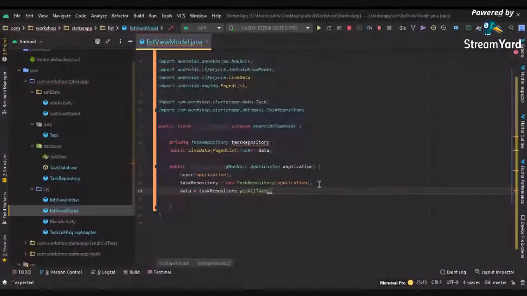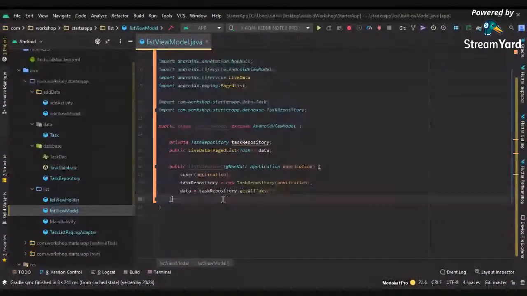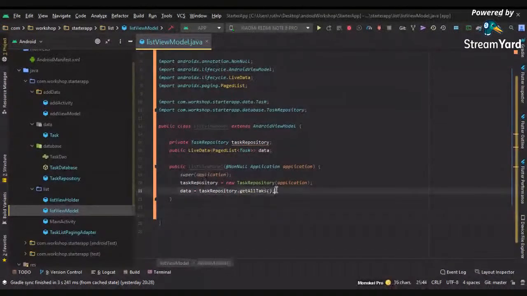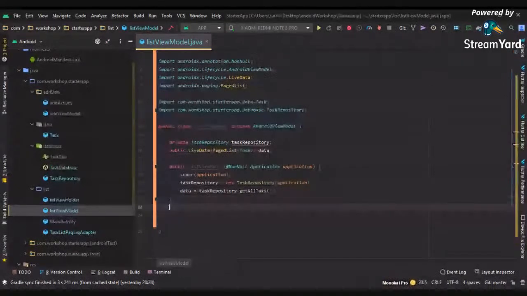So this particular code will return the data source for our list, right? I said that we'll have multiple instances of the delete method and the insert method. Coming to the list, there are only three operations that can be performed. One is querying the data, and we've already done that here: data is equal to task repository dot get all tasks. And there's one more, insert and delete, right?